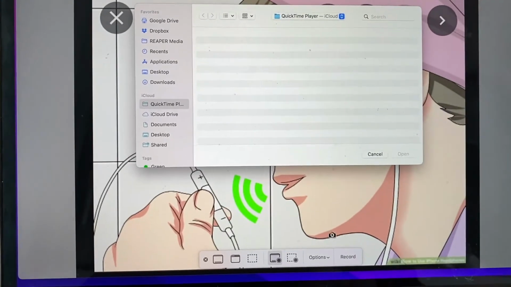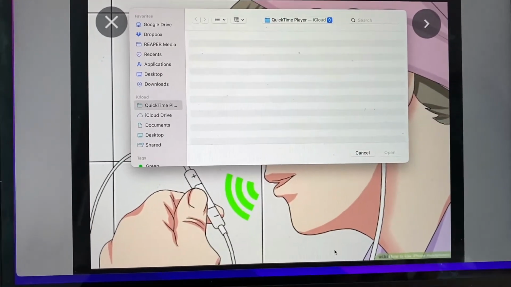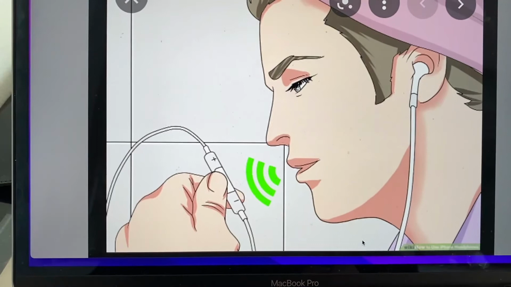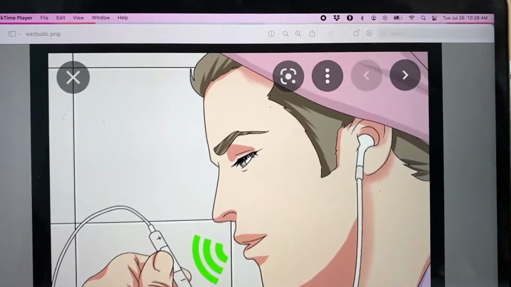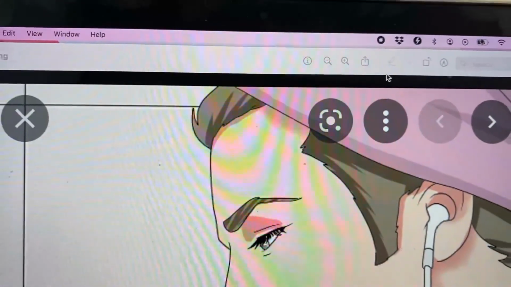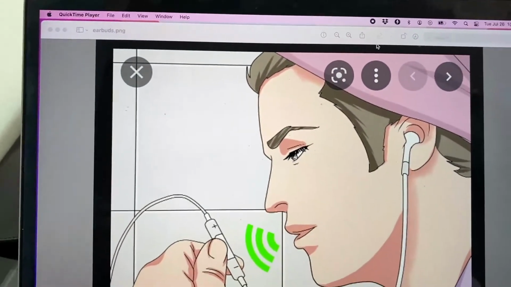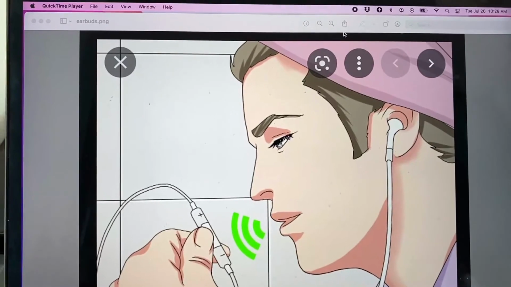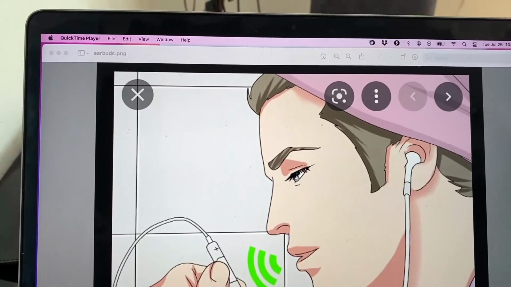Once you're ready to record, you can go ahead and just click on this record button like so. Once you've clicked on that button, you will know that the screen is recording by having this little icon here on the top right. It's kind of a little stop button. So right now my screen is being recorded, and if I'd like to stop the screen recording on my Mac, I can just click on this little stop button.